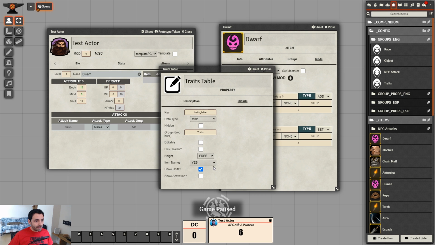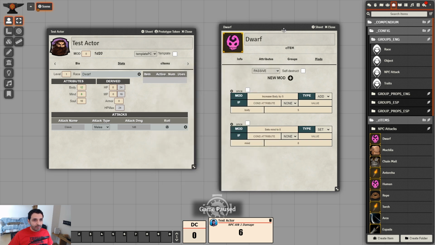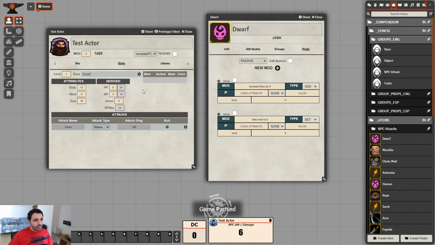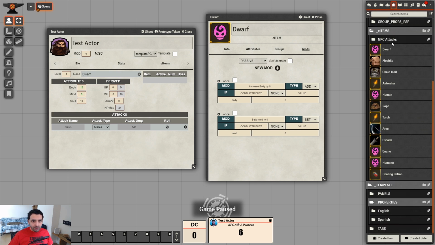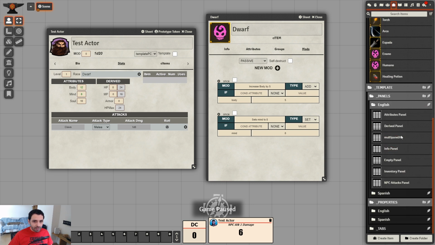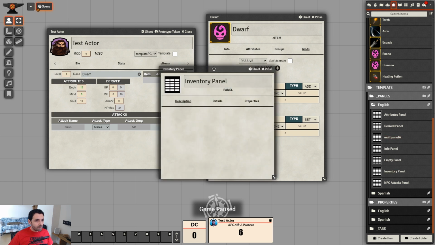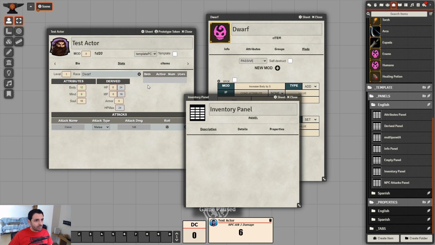Do we need the item names? Yes. Do we need to show units? No. Is editable by the player? No. Okay, fantastic. So now I want it displayed here right under the inventory table, and this I think is a multi-panel. Let me see if I created this as a multi-panel. Inventory panel. No, this is not a multi-panel. I don't want to create a multi-panel now.